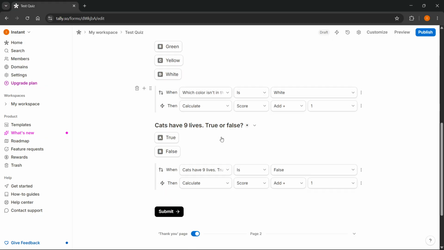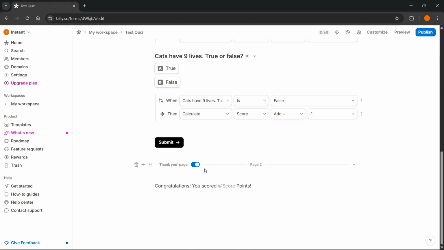Of course, you can customize the thank you page or whatever you want in here, but that's essentially the basics of how you can create a quiz inside Tally.